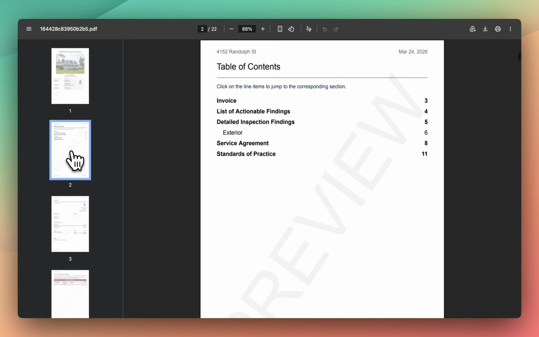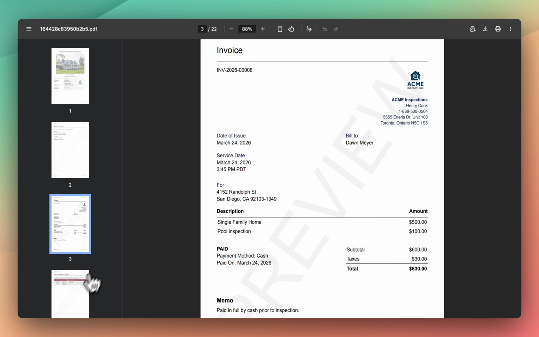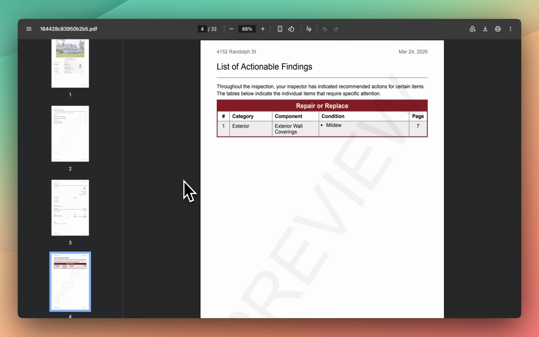As I go into page 2, there's a table of contents, and it's looking a little sparse right now only because I only filled in a couple things with you here on the spot. But imagine there's 8 different categories for all the other items that you've inspected. We have our invoice, a list of actionable findings, which summarizes the key recommended actions you've indicated in your report so that your clients can quickly tap on a page number and jump to those items.